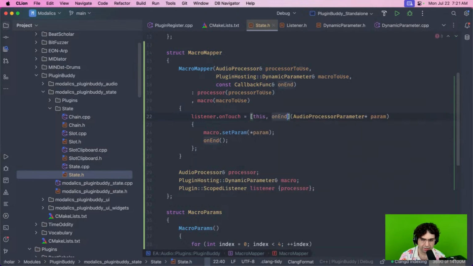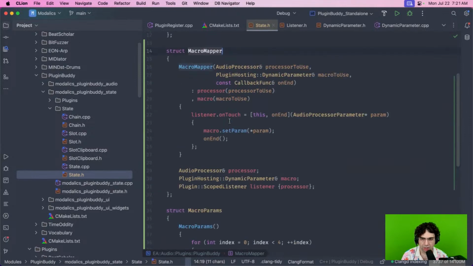This on end, something like this. Yeah, because also, the idea is that I'm going to hold this, and this on end will probably call somebody to basically destroy this, because this is what it's going to end. So okay, this is my macro mapper basically.